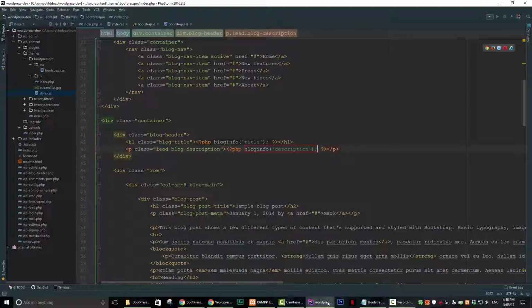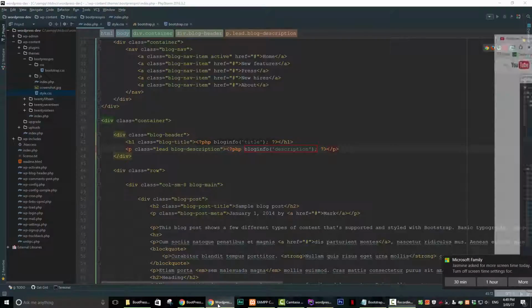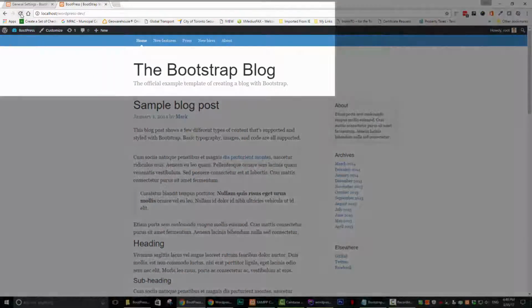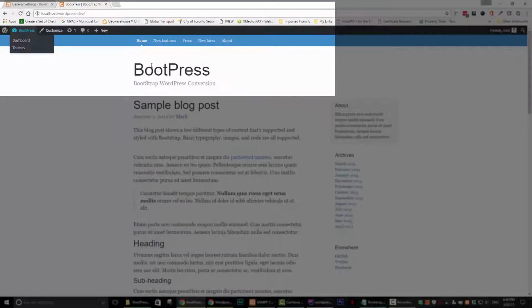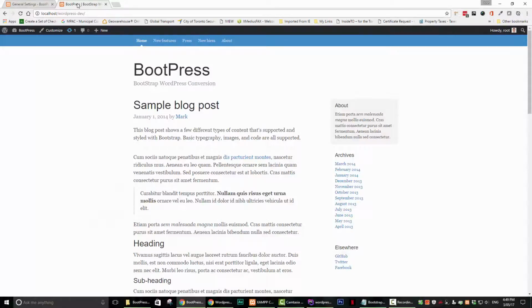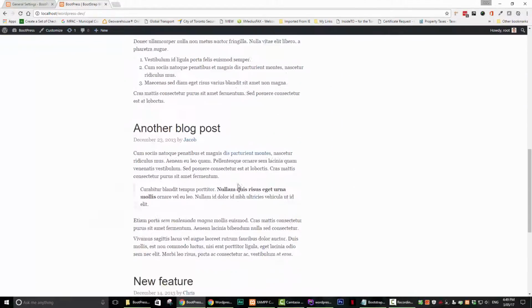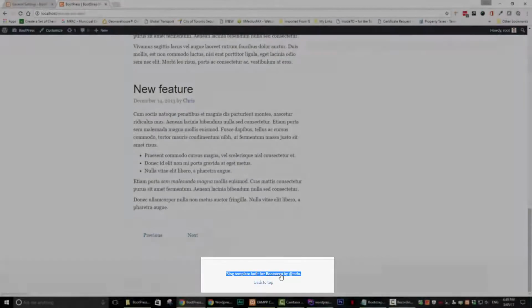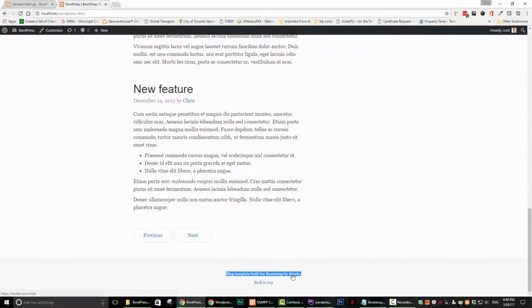Save that. So let's have a look at our page. Refresh, and now you can see it's picking it up here, and this is picking up from here. So if you ever want to manage it, you just go to your settings page and you can manage it from there. And now the next thing we want to do is these footer credits, we want to make them dynamic also.